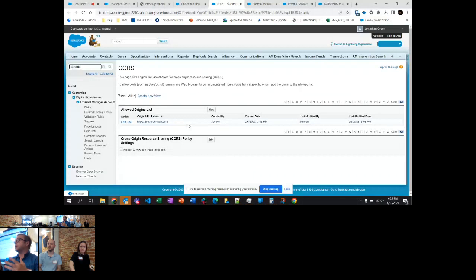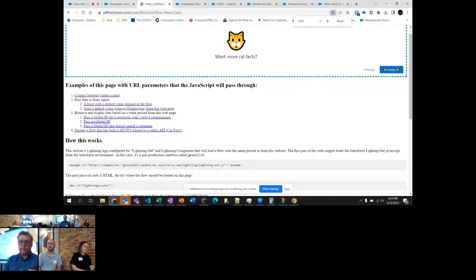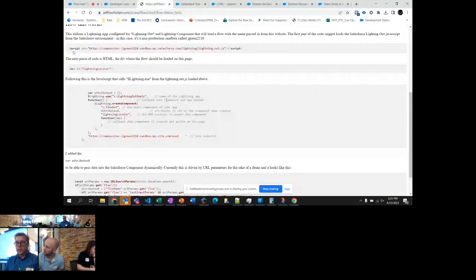Just like with an embedded service, like an embedded chat, you do have to enable settings in Salesforce. So there's some minimal security that's there. And then the last piece I want to show on this one, this is all the code that's necessary to make this work, right?